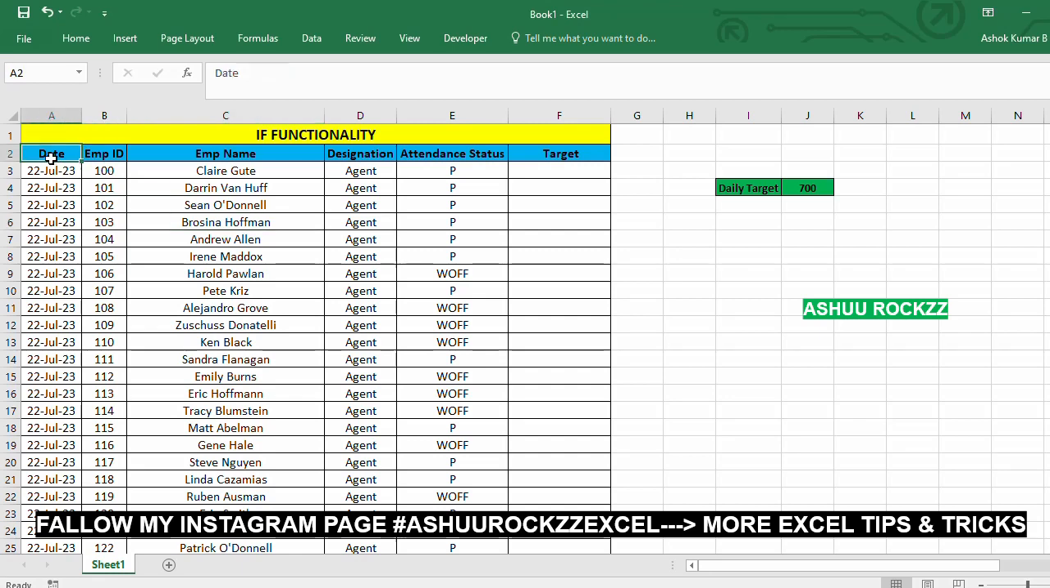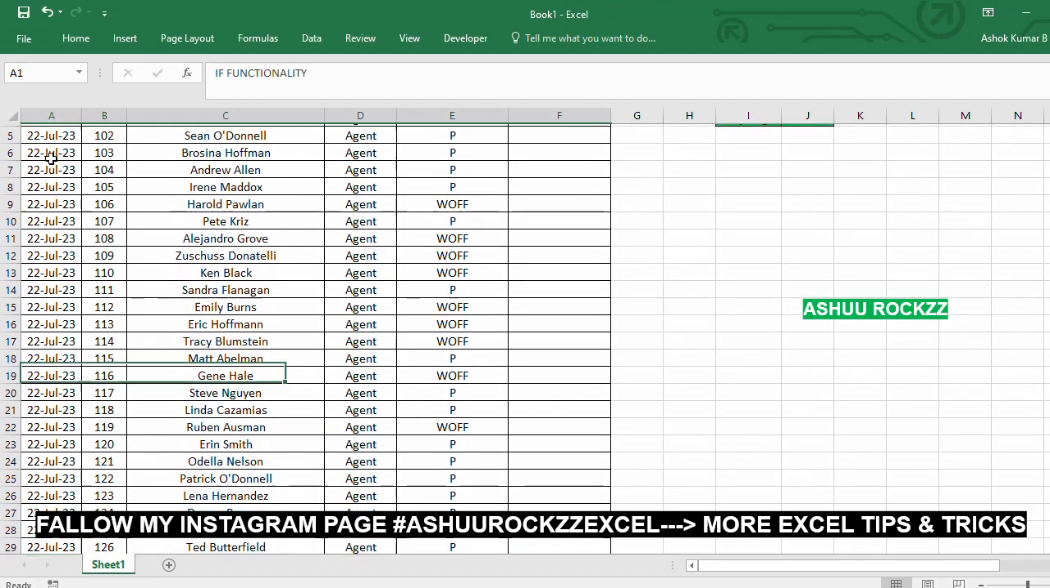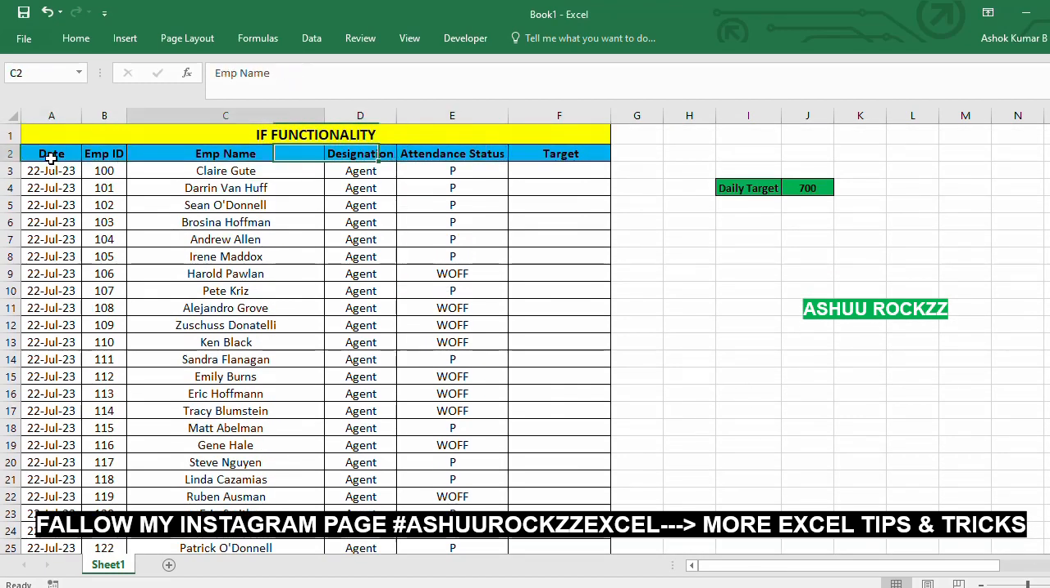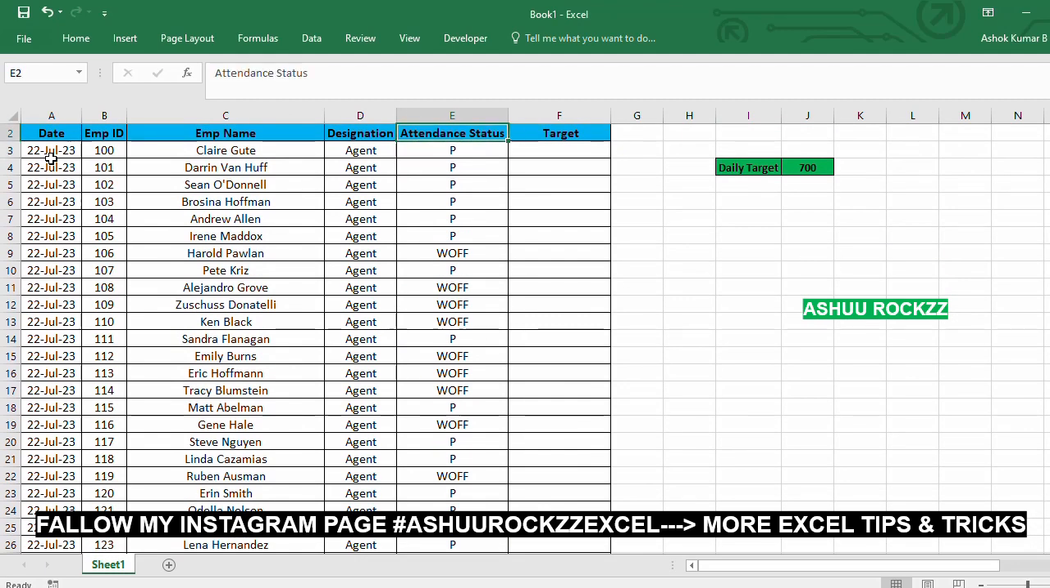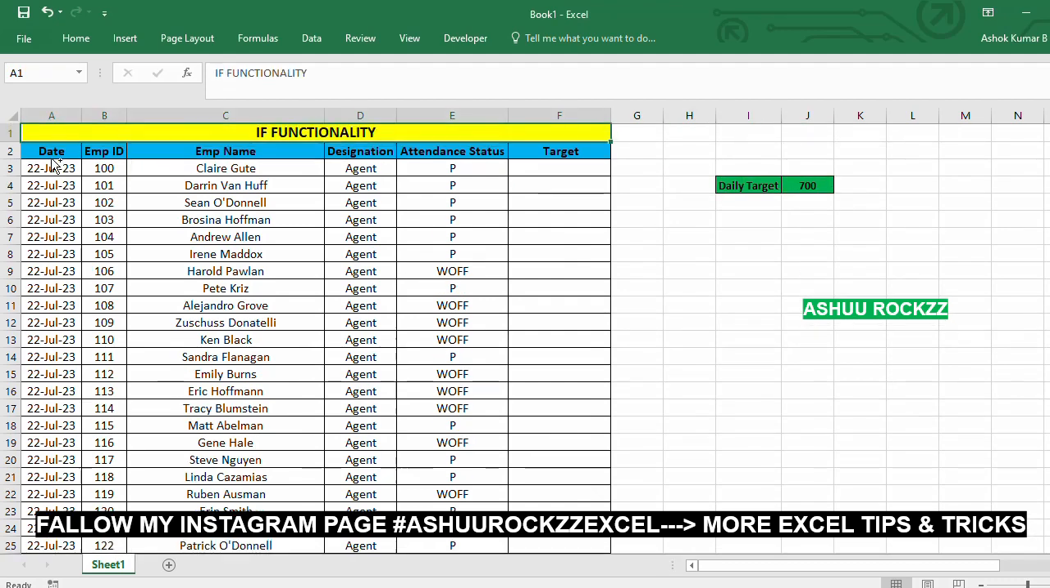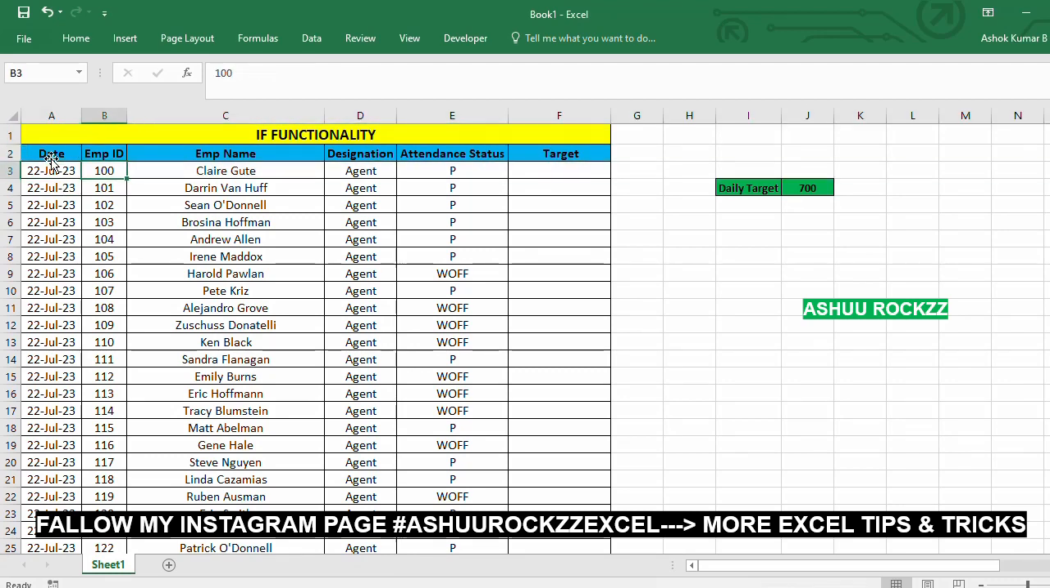Okay. Here I have some sample data which contains date, employee ID, employee name, designation, and attendance status. So the particular day is the 22nd of July. Some are on week off and some are present. So this is the status I have, and beside that we have a daily target. Each employee's target is 700. So 700 units or dogs or something. Okay, 700 is the target for each employee.